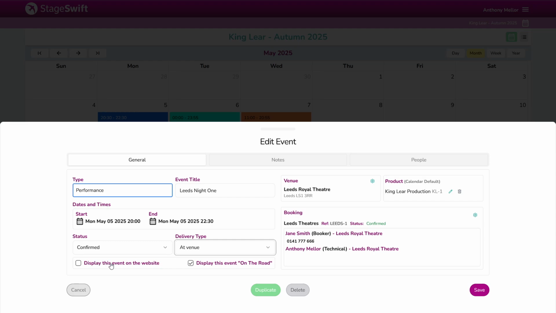Below that, we've got 2 checkboxes here. One is display this event on the website. If you've got the optional StageSwift module that displays your tour list on your website, this enables you just to switch on or off an event, whether it's displayed on the website or not.